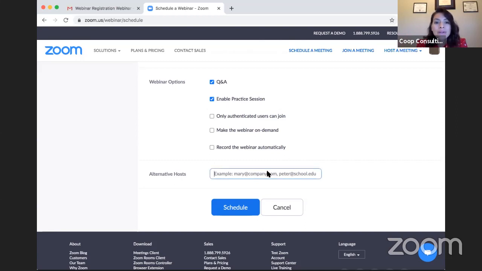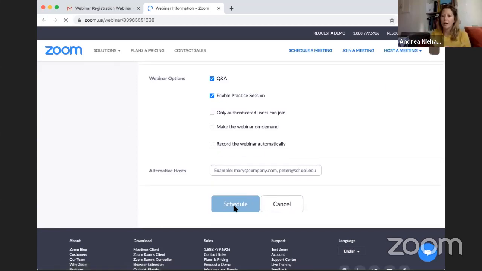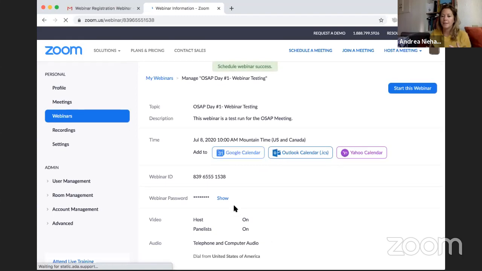And then here you could assign an alternative host. We could put Andrea, for example, or myself, or well, I'm the host, so it would be somebody else, okay? And then we can schedule it. For all the breakouts, I think we'll have 2 hosts so that everyone has a support person and whoever's leading the breakout can also jump in if they need to. I think it will be wise to have 2 of us.